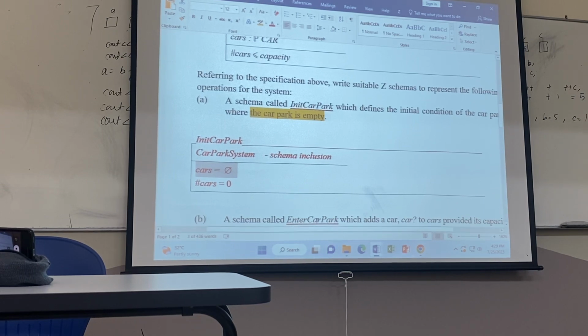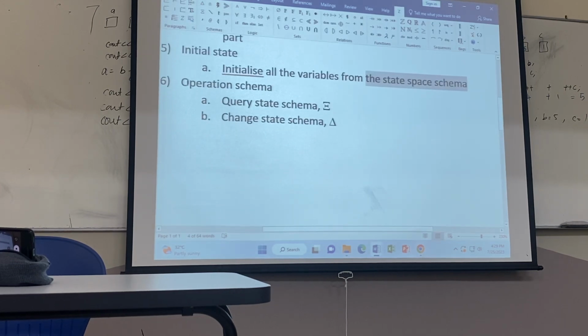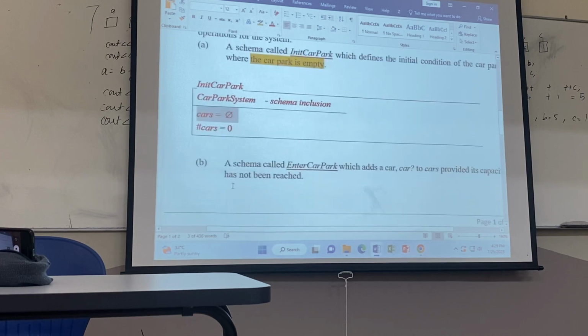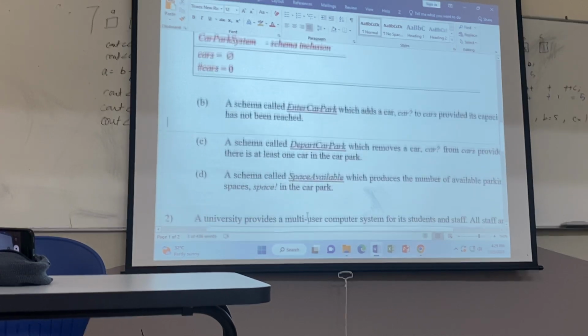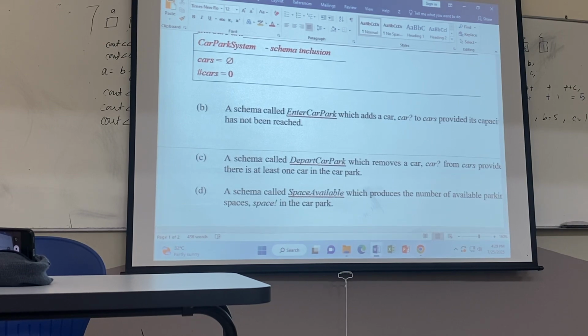So now, after initial state, one state space has one initial state. That's all. If you have two modules, two state spaces, two initial states. After your initial state, then we are going to do the operation schema. So now let's look at the question here. The first one, for B here, we are going to do operation schema.